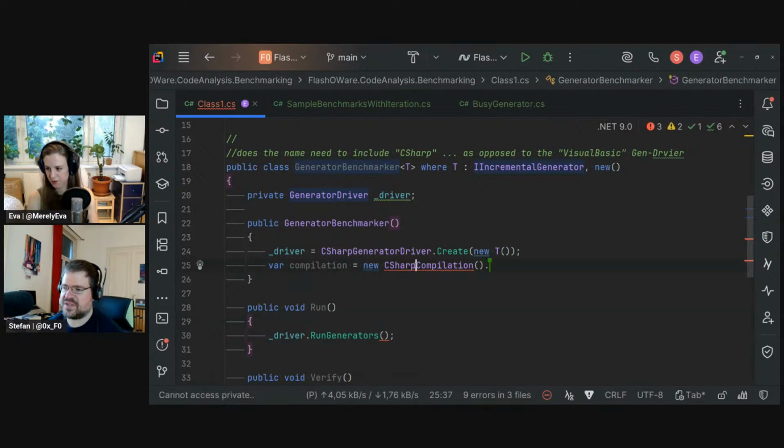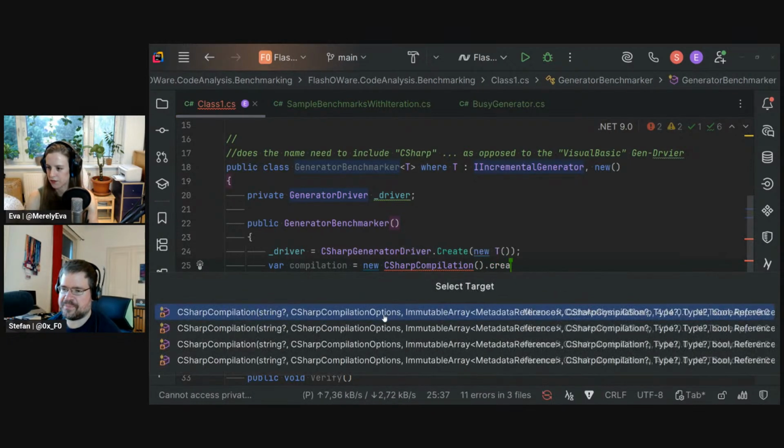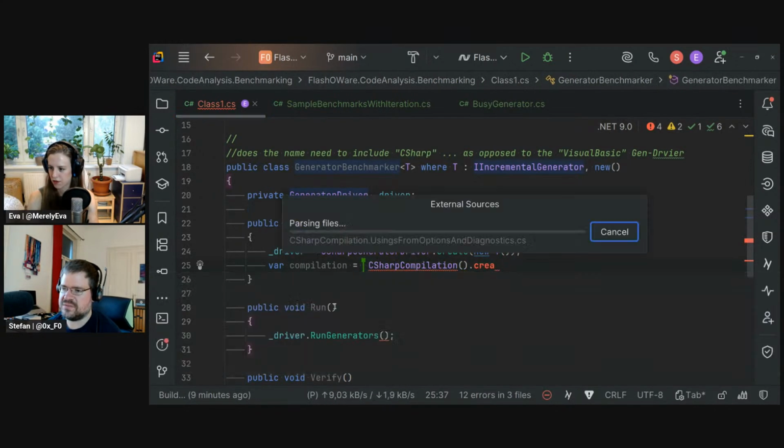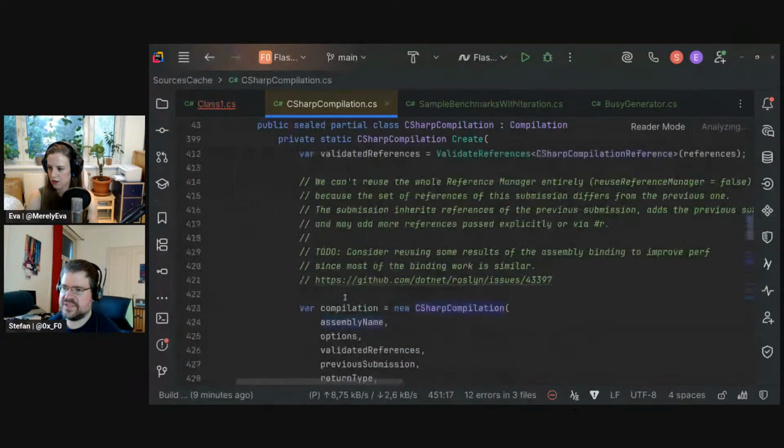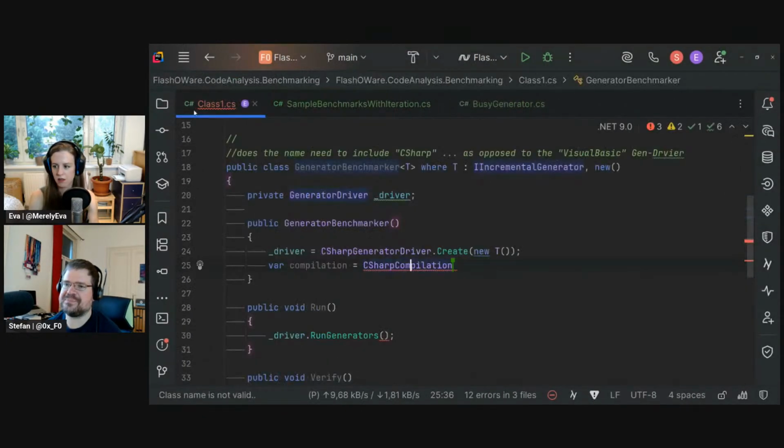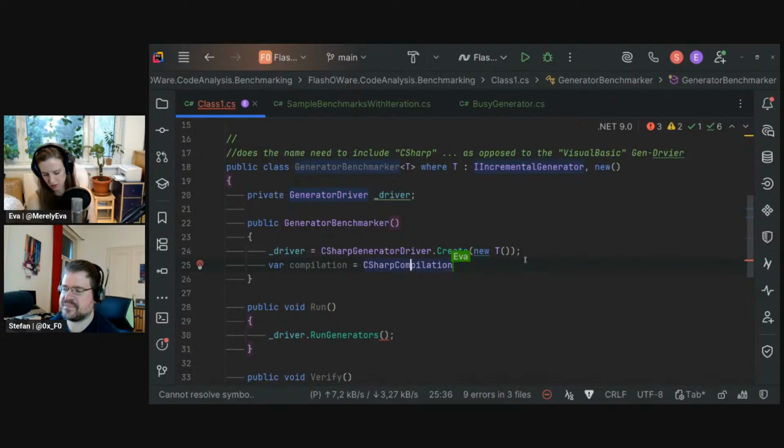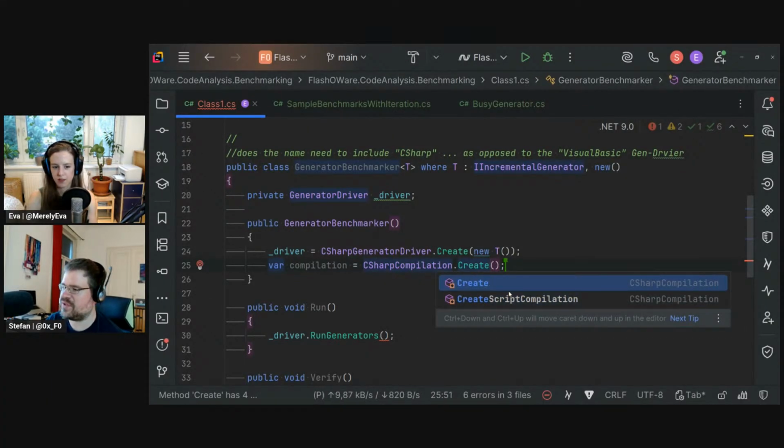Without the new, because it doesn't have... No, it doesn't have a constructor. Or does it? Yes, it does, but they're all private. No. Sorry. Are there other overloads? Create script compilation. Yeah, we're not doing a script compilation.